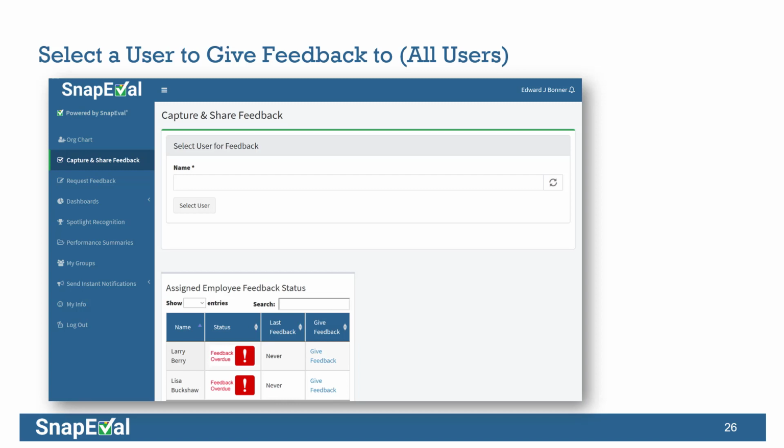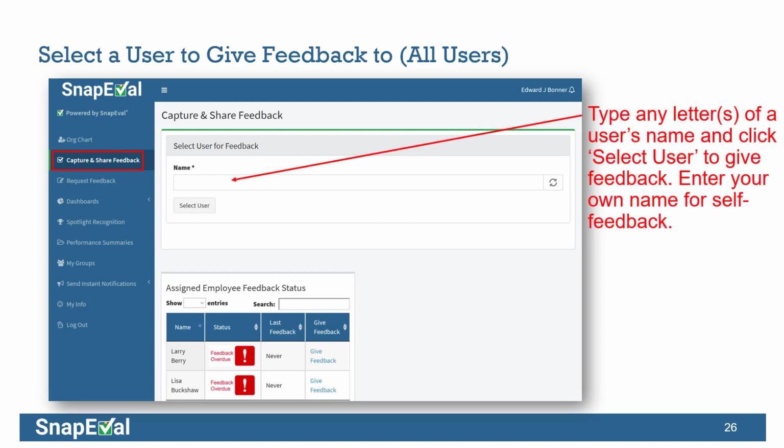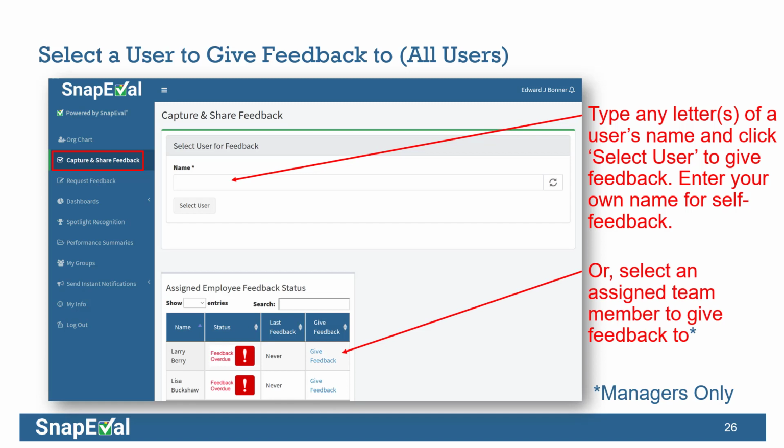Now, let's look at the process to capture and share feedback with others. It starts by clicking on the Capture and Share Feedback link in the navigation menu. Then type any letter or letters of a user's name and select that user from the drop-down list. Enter your own name if you want to create a self-snap. If you're a manager, your assigned employees will show up in the box below, and you click on the Give Feedback link to select them to give feedback to.